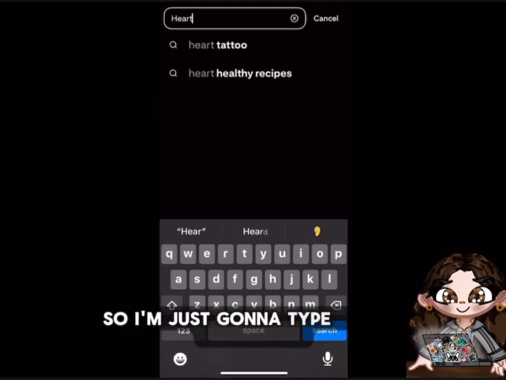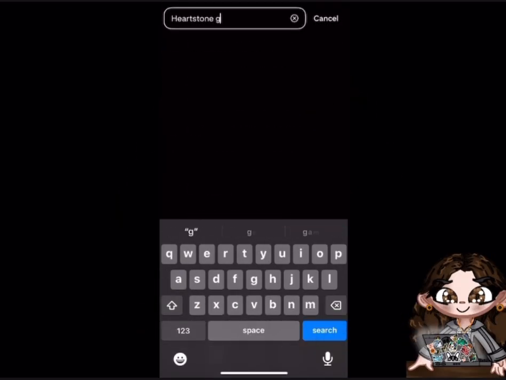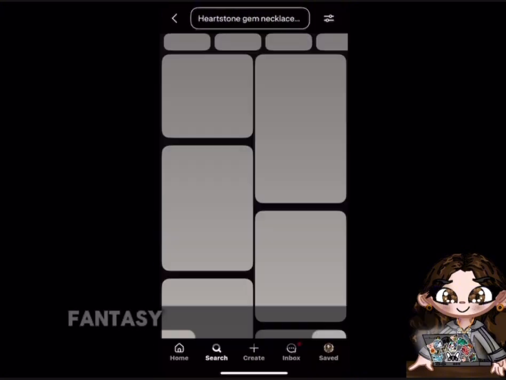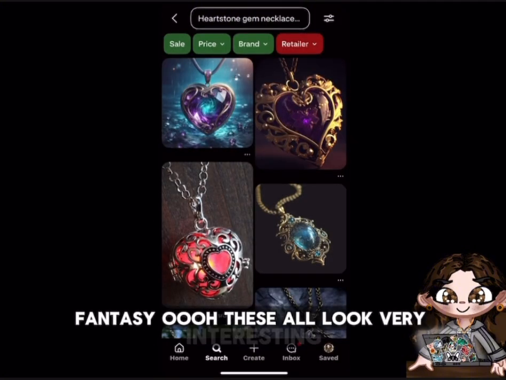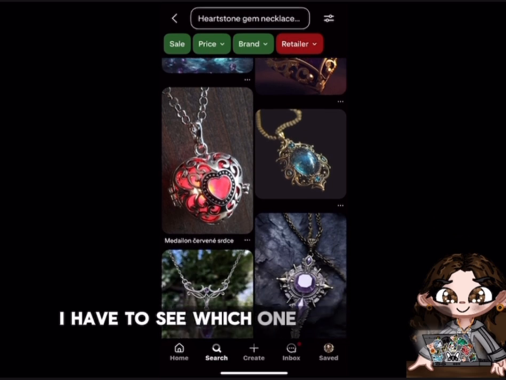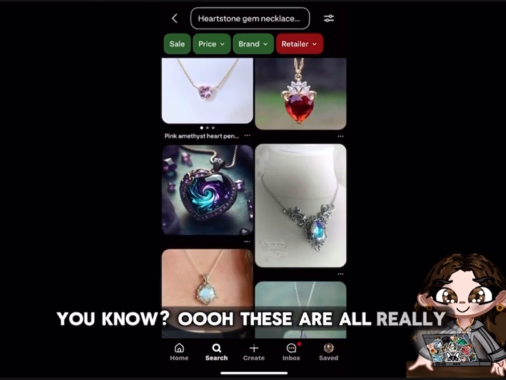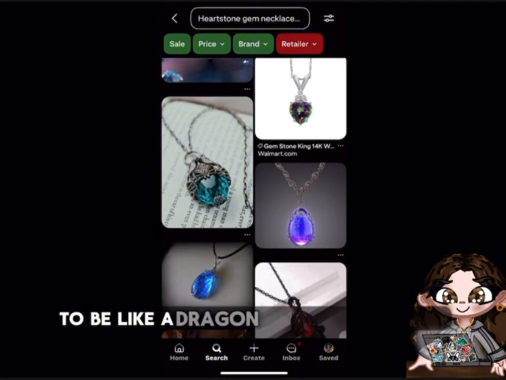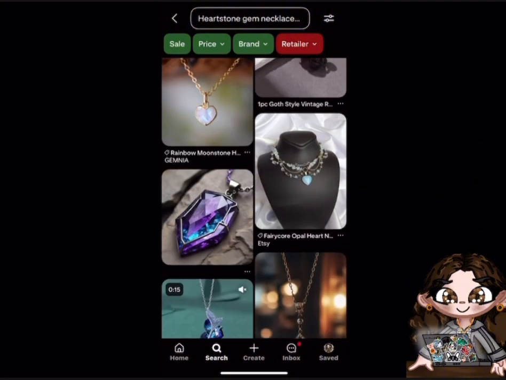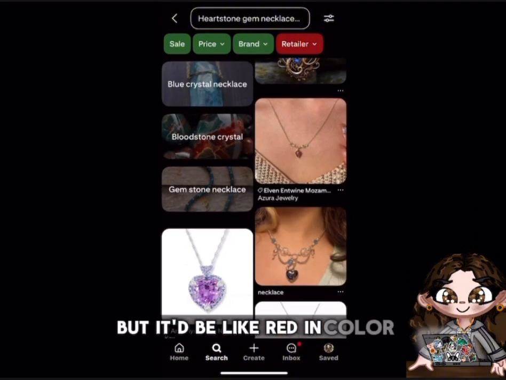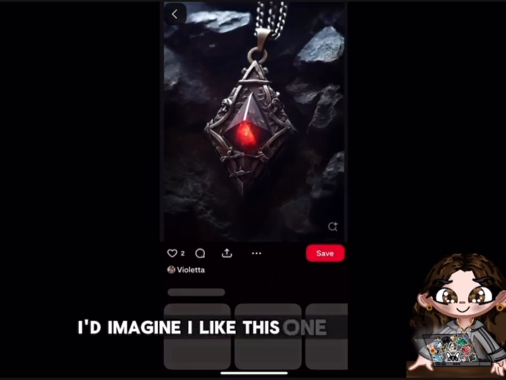So I'm just going to type in Heartstone Gem Necklace Fantasy. Ooh, these all look very interesting. I have to see which one speaks to me the most, you know? Ooh, these are all really cool. It's supposed to be a dragon heartstone that's on the necklace, but it'd be red in color, I'd imagine. I like this one right here.